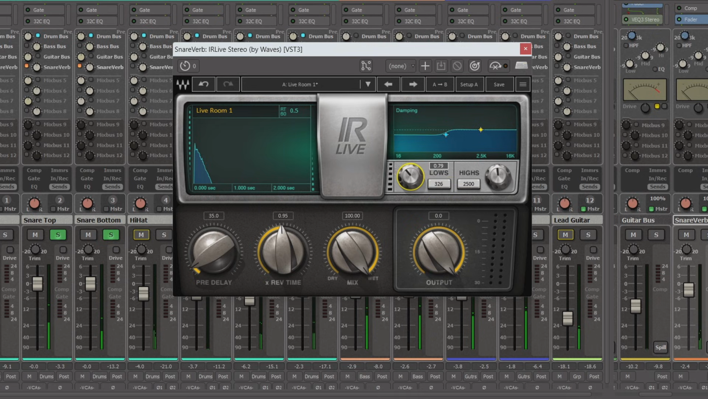And what I really like about this one is that the user interface is very streamlined. You can switch through the IR presets, and then you can dial in your pre-delay, reverb time, and adjust the mix if needed.